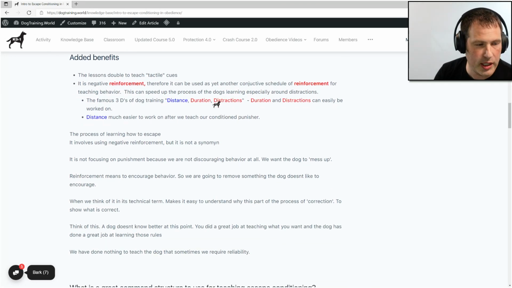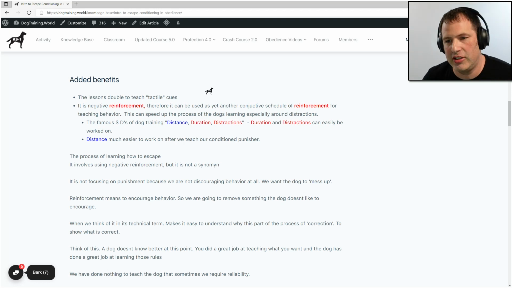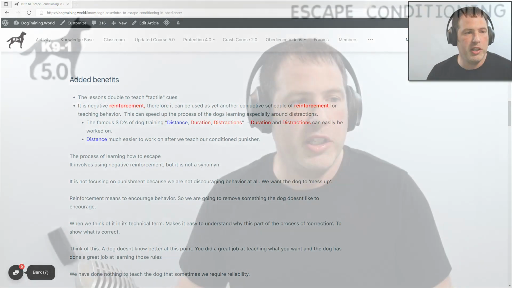Now, next thing, before we get to the videos over here: an added benefit of this stage of the training is that the lessons also teach the dog tactile cues. So they're learning a cue, because you're going to see this is not bad that we're doing to the dog. It's pretty gentle. Most dogs are confused at first when you're trying to teach them a new aversive. But once you teach it to them, because it's used to encourage, all right?